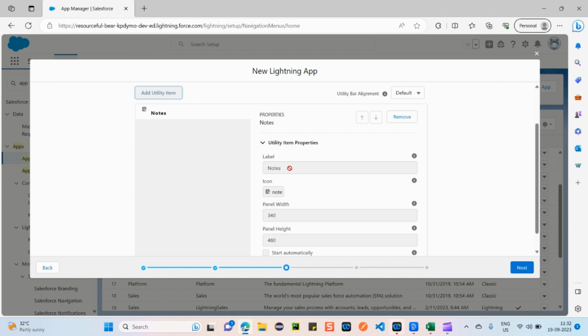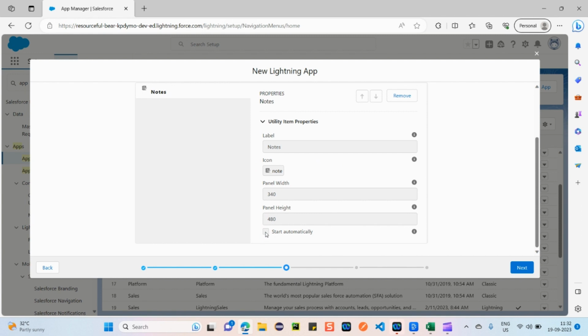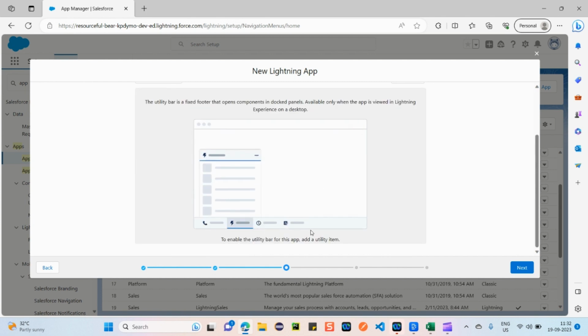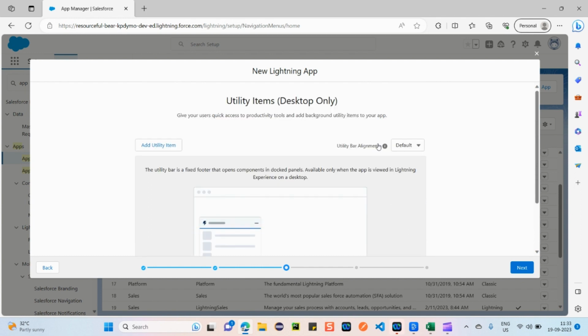The label and everything is already there. If we want, we can remove it, or add other things, other utility items. I'm just removing it. You can see they provided some examples also, so like this we can view the fixed footer on our screen. Now here, utility bar alignment, we have two options, default and mirrored. What does this mean? Default alignment is basically a left alignment, and mirrored is a right alignment, nothing much. I'm not adding anything, so we'll just click on next.